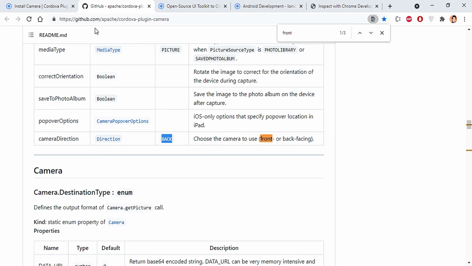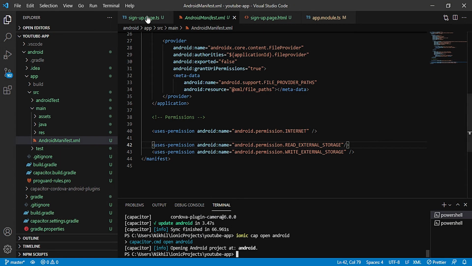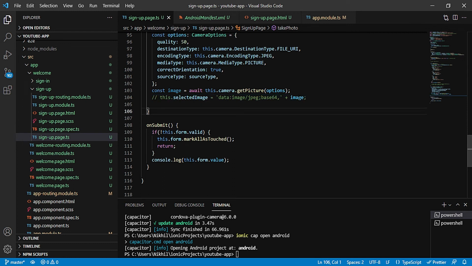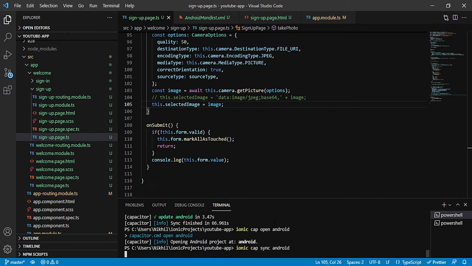Alright, before wrapping it up, let's try one more thing. In my code, I will try to work with the file URI, and instead of this, I will directly pass the image. Or let me simply copy it, because I don't want a lot of changes to be done, and remove it. Fine. Now let's see what change occurs here. For that, I have to sync the project.